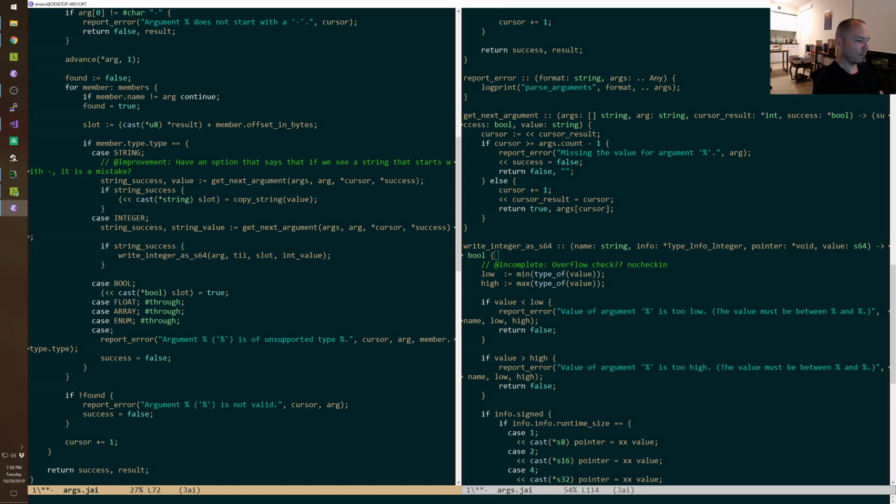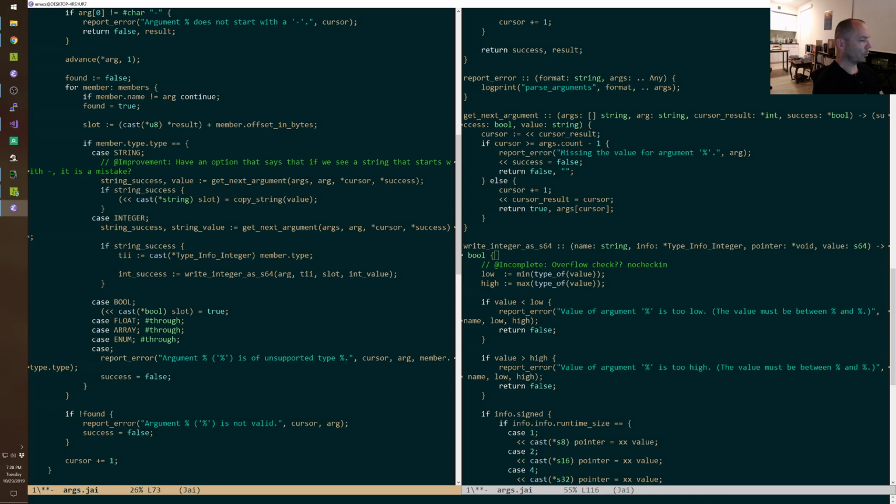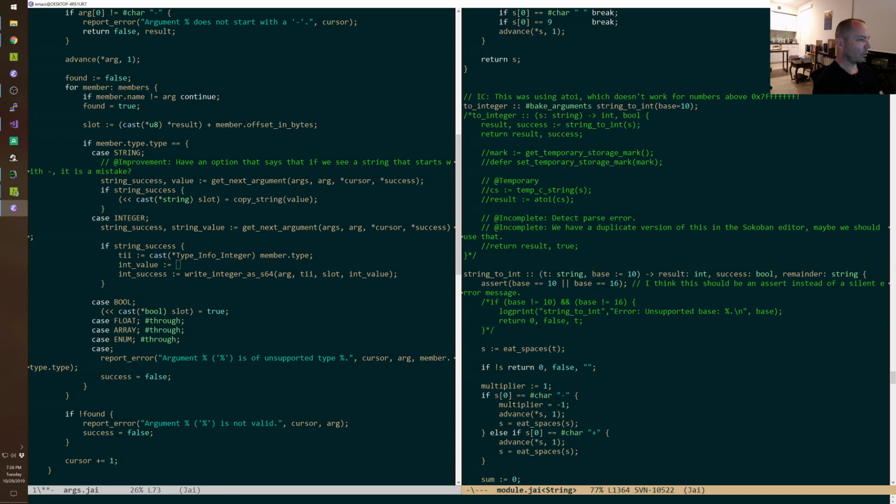Okay, so we're not going to use int success either yet, but let's just get it. All right, so what's TII? It's just casting to type info integer of member.type. No problem. Slot, we have int value is, what did we say this was? toInteger, let's make this int success, is toInteger of the next string value, right?